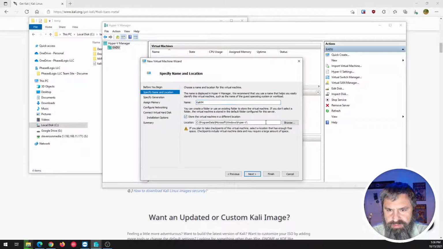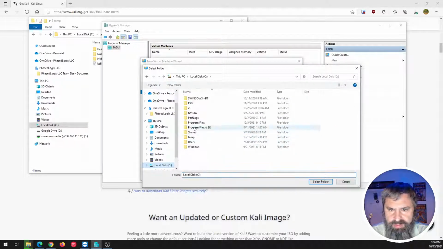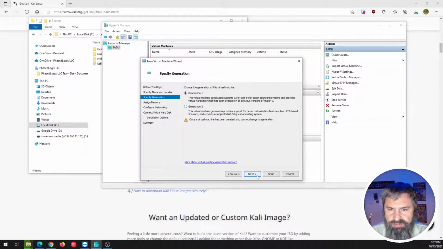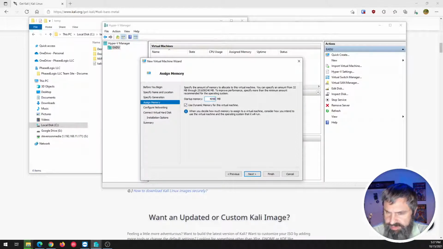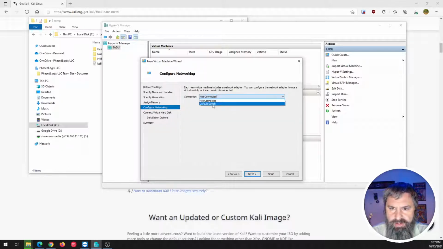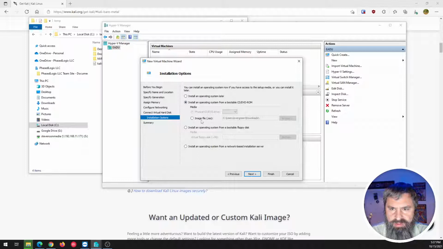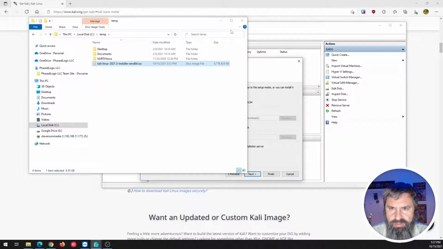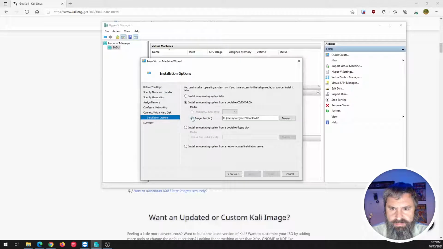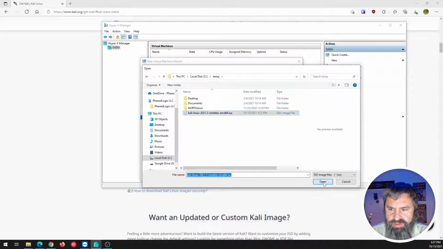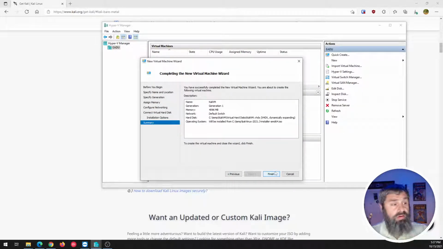We're just going to store everything in this temp folder here, right? Gen 1, 4096 again. Virtual switch, yes. That's all spectacular. And this, we're going to go up here. It's done its thing. Select image. Go back to my C drive temp. And there's my Kali Linux here. And cross your fingers. Hopefully this will all work right now.